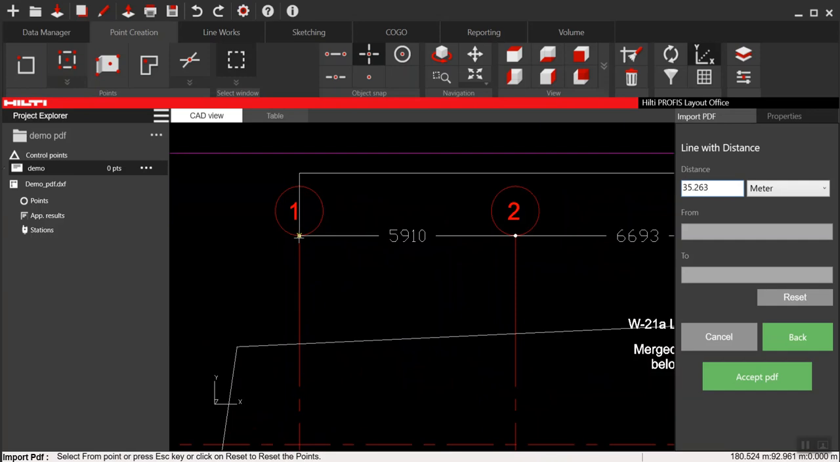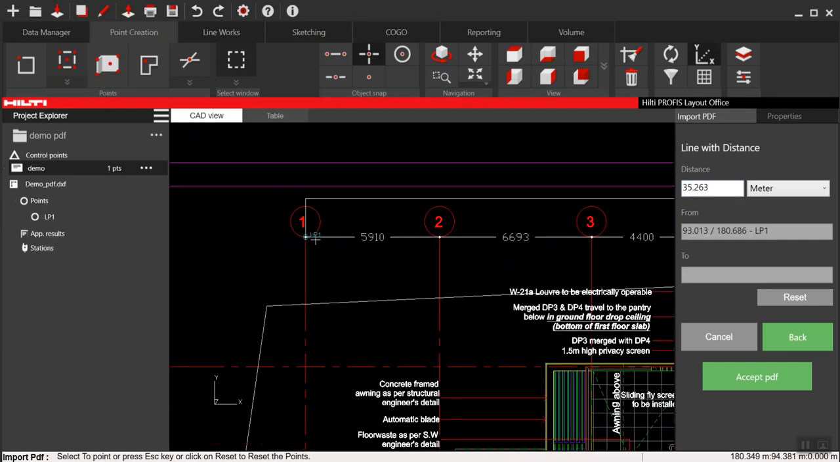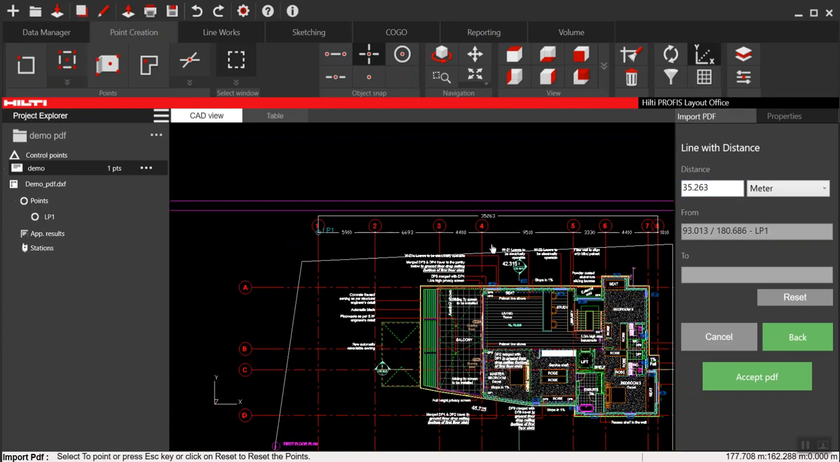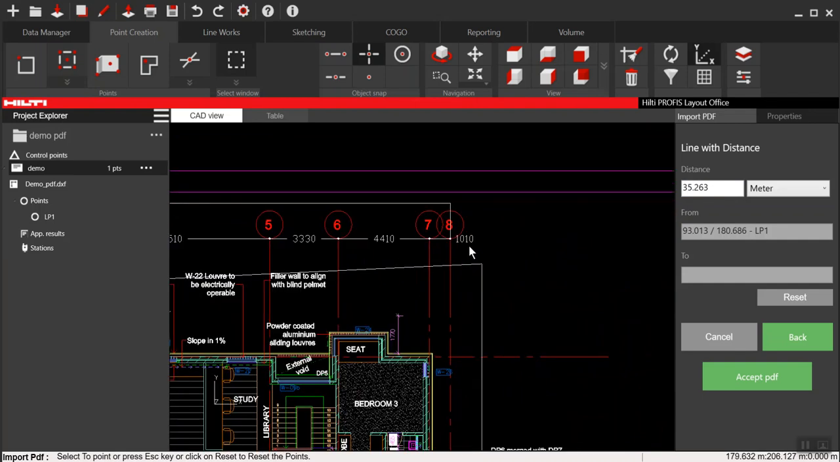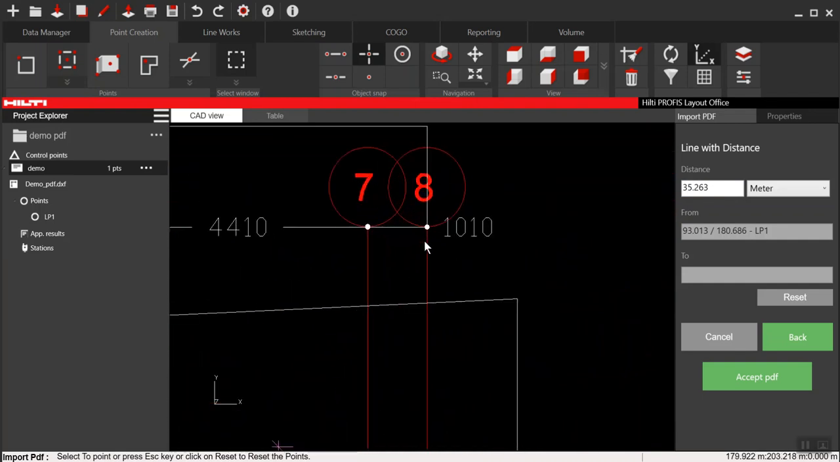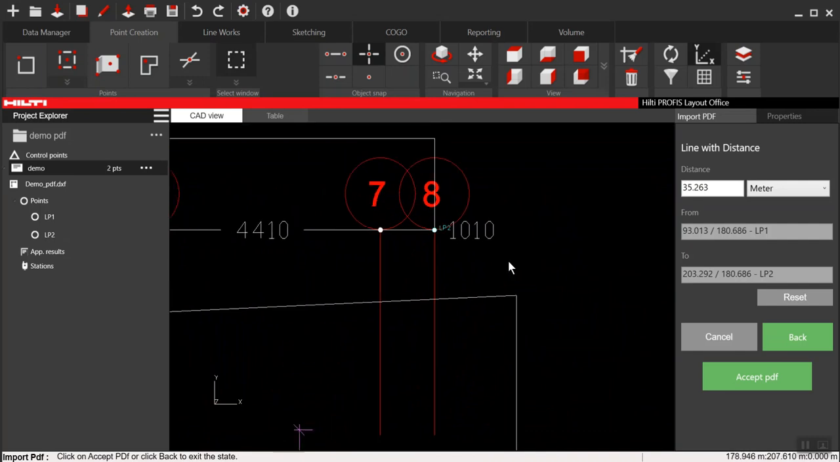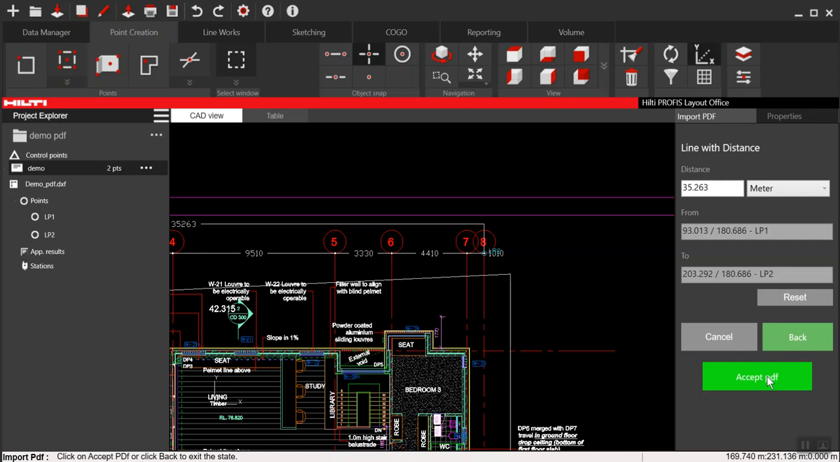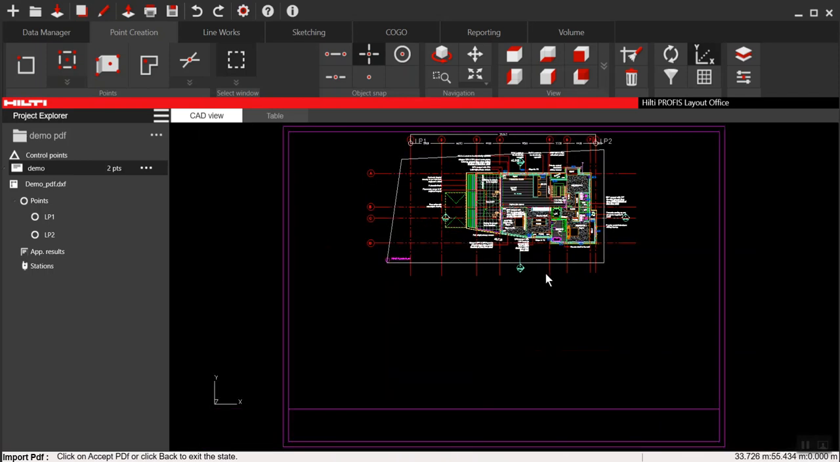So if I put my mouse there on my cursor, you see a little yellow X, and I click there and I've created my first point, LP1 or layout point 1. And then if I zoom in to grid point 8 there, click on there, I've created that second point. And then all you do then is you hit the button, Accept PDF. And essentially now what it's done is actually it's scaled that drawing.